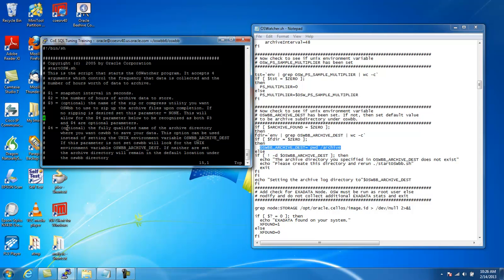None of this has changed, but what you have here in version 6 is the addition of this fourth parameter, which allows you to specify the fully qualified path name of any archive directory where you want oswbb to store the data. So now you can do it from the startup script and do not have to use the environment variable. So let's see how we would do that.